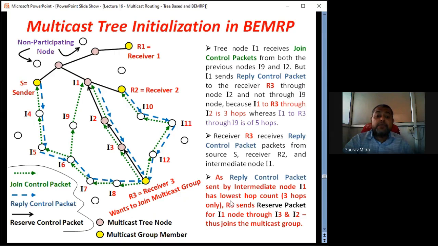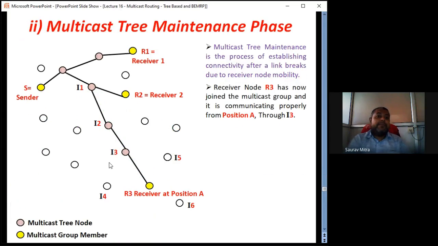But as reply control packet sent by intermediate node I1 has only 3 hop counts from I1 to R3, R3 sends reserved packet for I1 node through I3 and I2. So this path, this black path is now selected, and this is the way the R3 receiver joins the group. And now the tree becomes S, R1, R2, R3, and there are 1, 2, 3, 4, 5 intermediate nodes. So this becomes the new tree now, and this is called as tree initialization step.